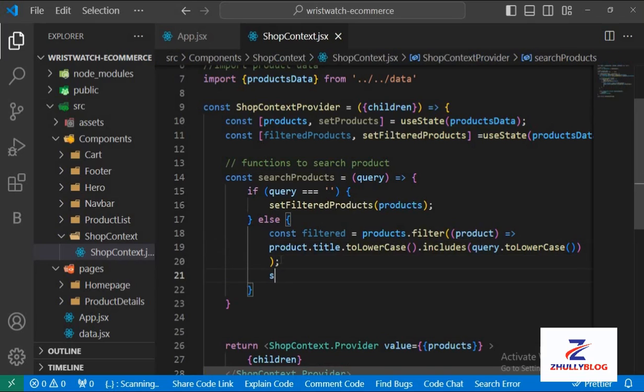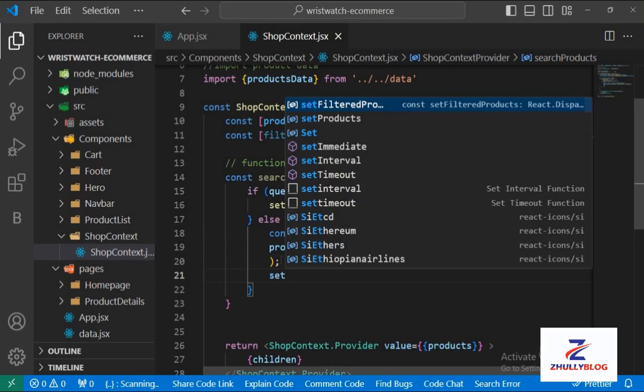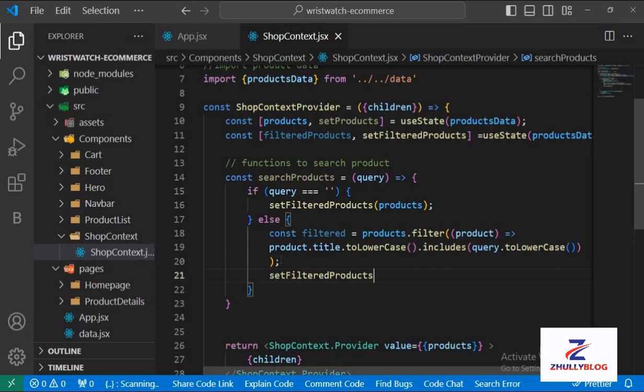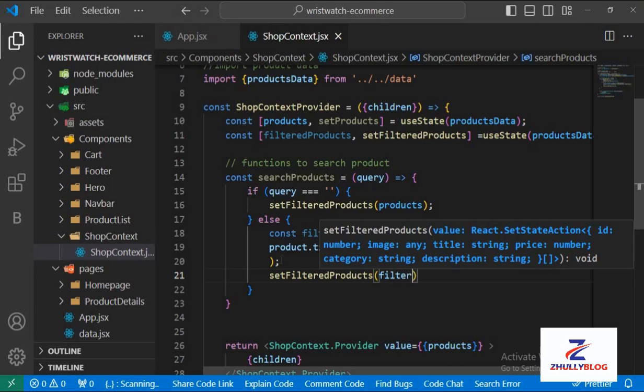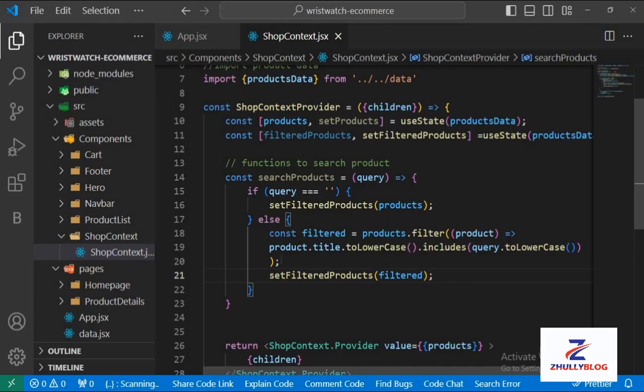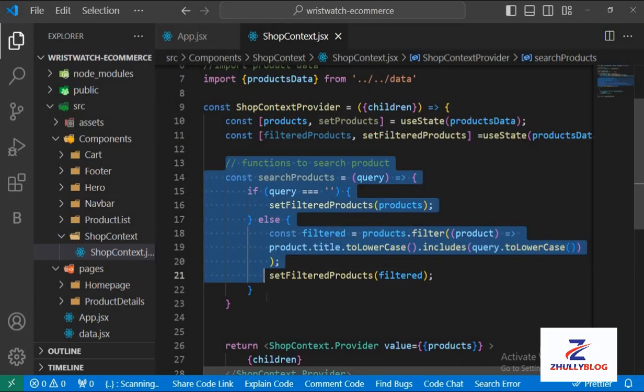If it is, then we're setting our filtered products. We're going to update our filtered products using this data function to filtered. Okay, let me explain. This is the actual code, the function that will be responsible for filtering the list of products based on the user search query, whatever the user types in the search input, and it will update the state of the filtered products with a list of products whose title matches the search query.